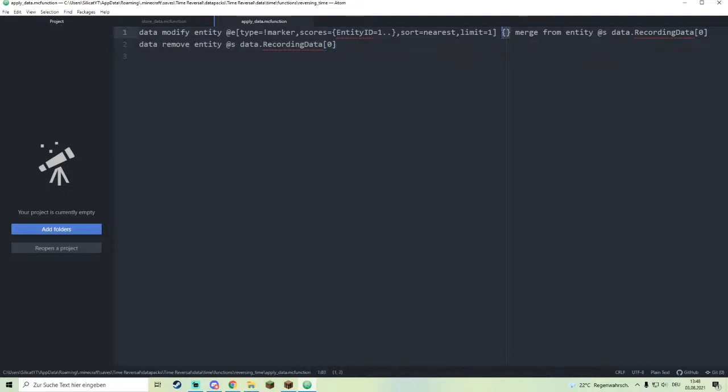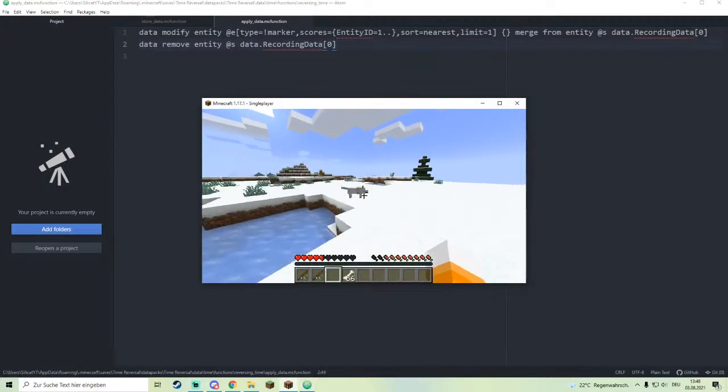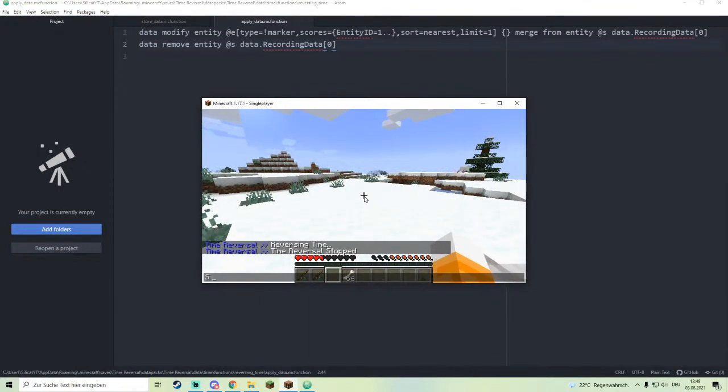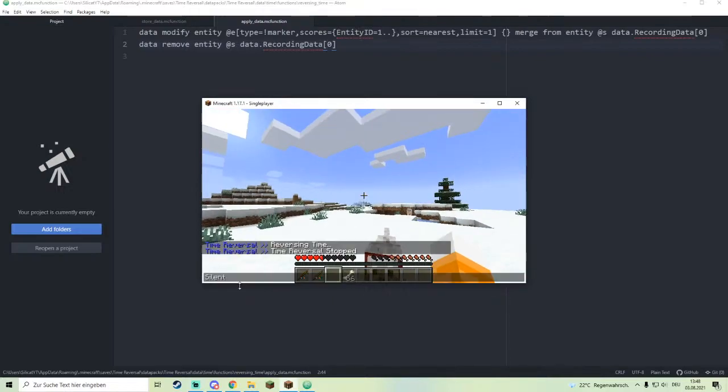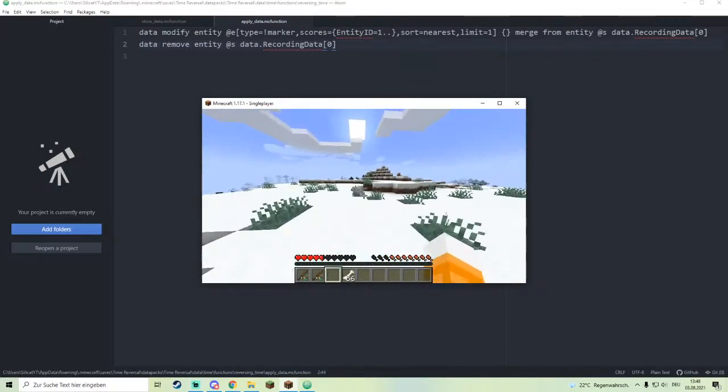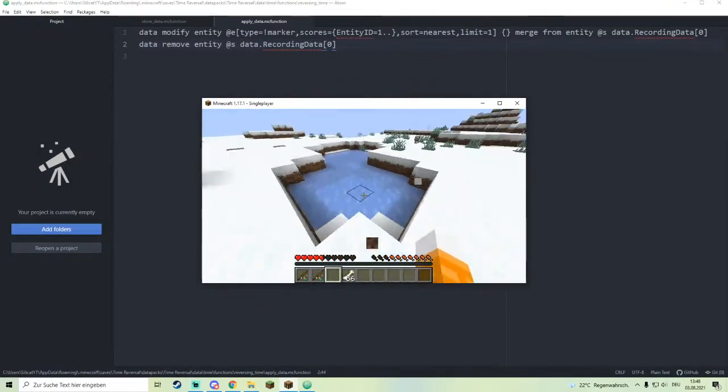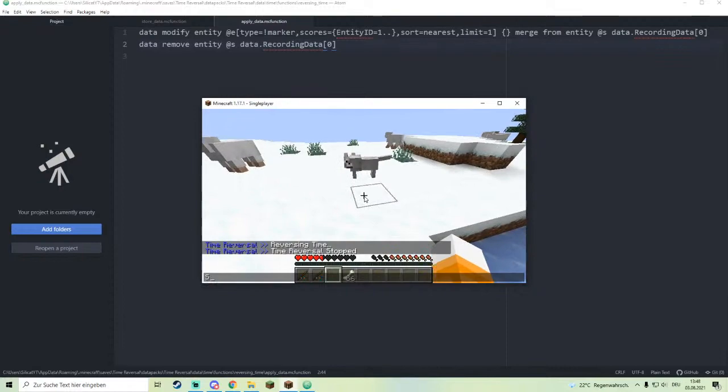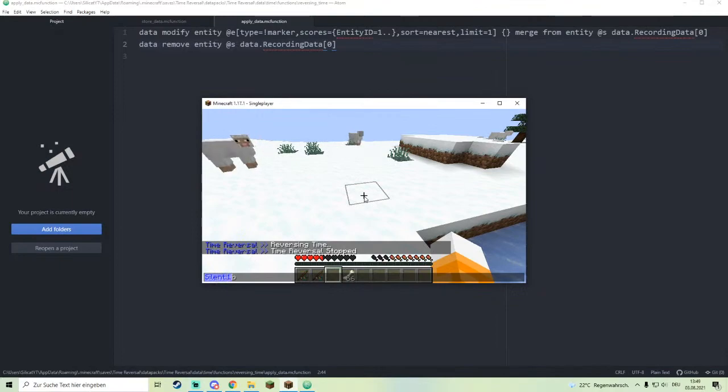The problem is that when I apply data from the marker onto the entity, it doesn't overwrite stuff that the marker doesn't have. For example, if the marker has silent colon 0b, so the marker is not silent, not muted, but the entity has silent colon 1b, so the entity is muted, and the marker is getting copied over to the entity, the entity will keep the silent colon 1b because it's not overwritten, because the marker doesn't have it.